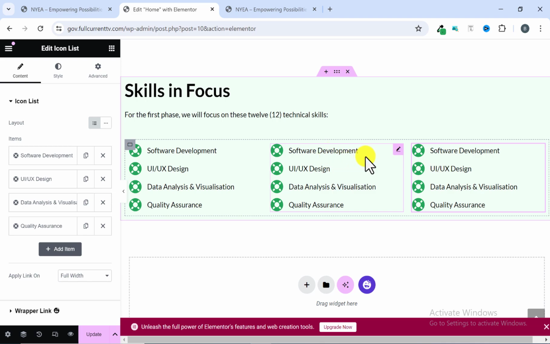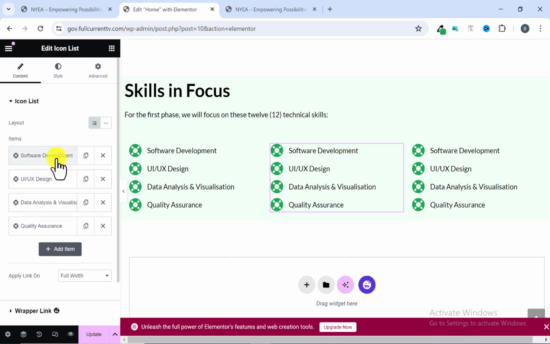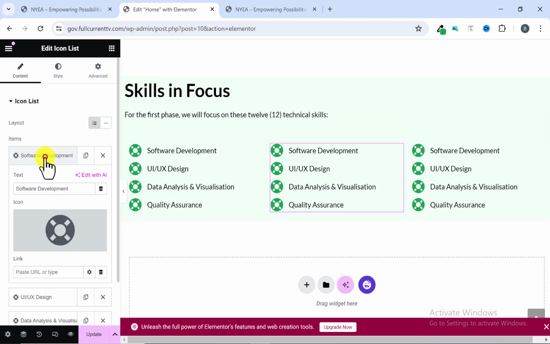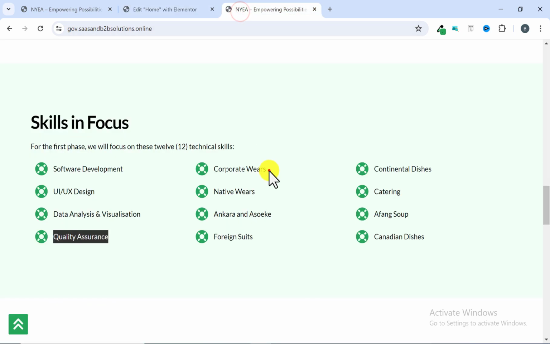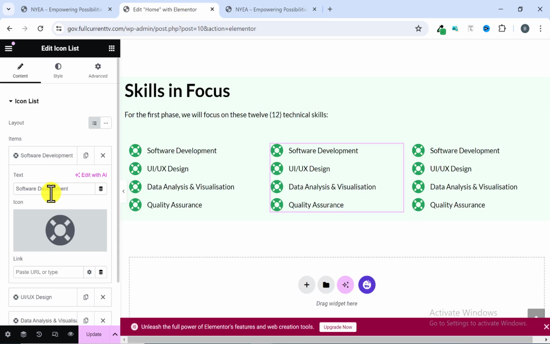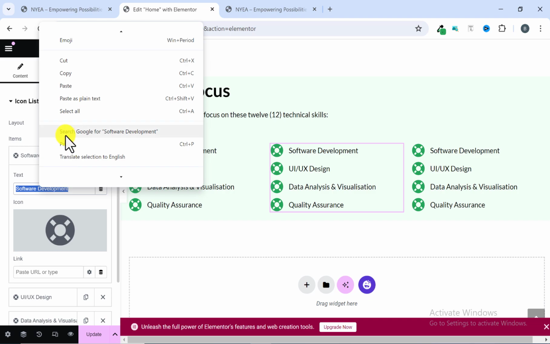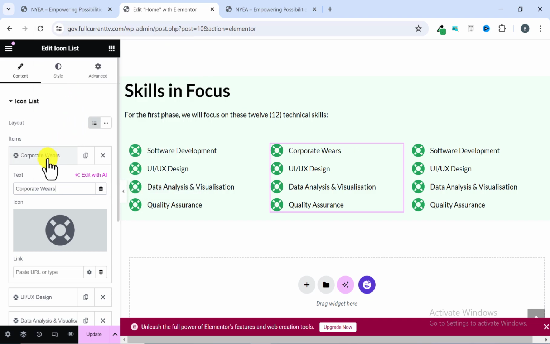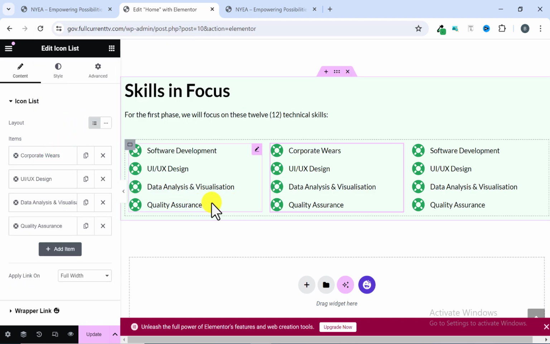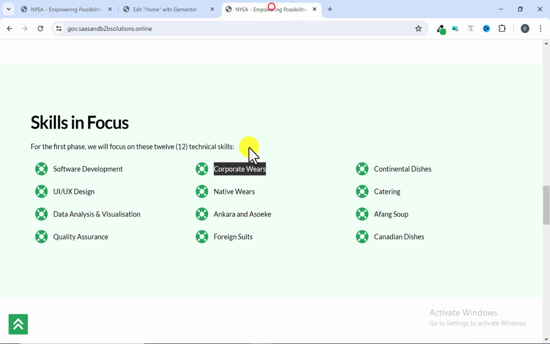So now it's just for you to click on a particular column and just come inside and change this to something else. So I can change the software to corporate wares. So I just come and copy it, come here, and I just highlight everything here, and I just paste this, and you can see it has been replaced. So since we don't have much time, I'm going to be leaving you to change all these and then make sure everything looks great.